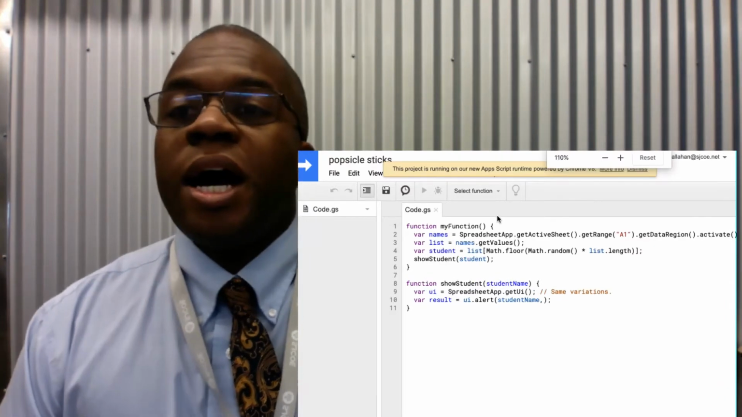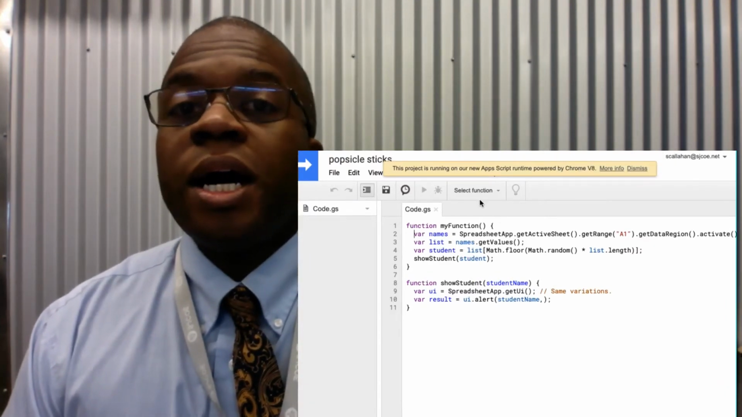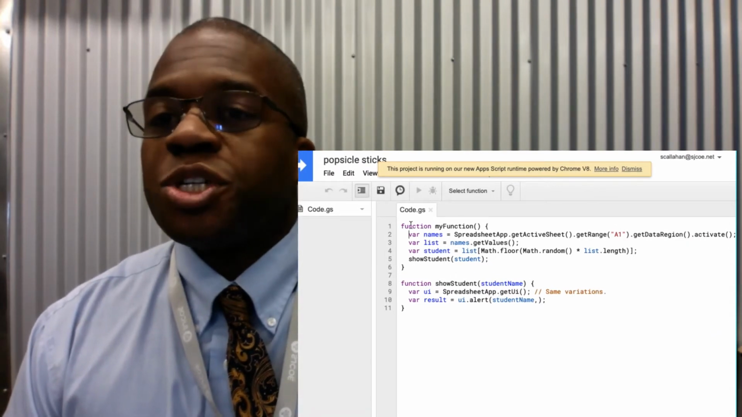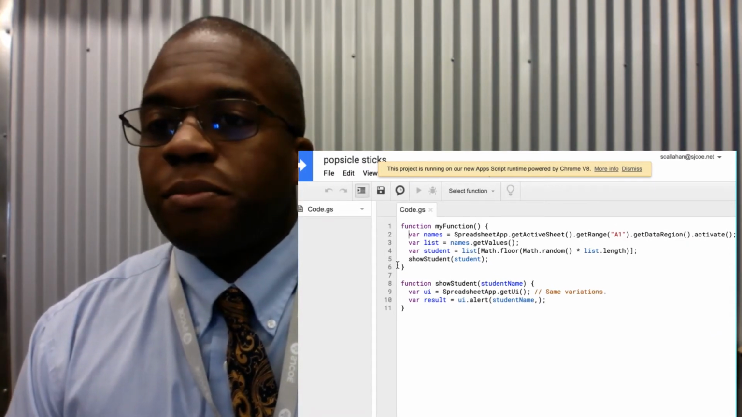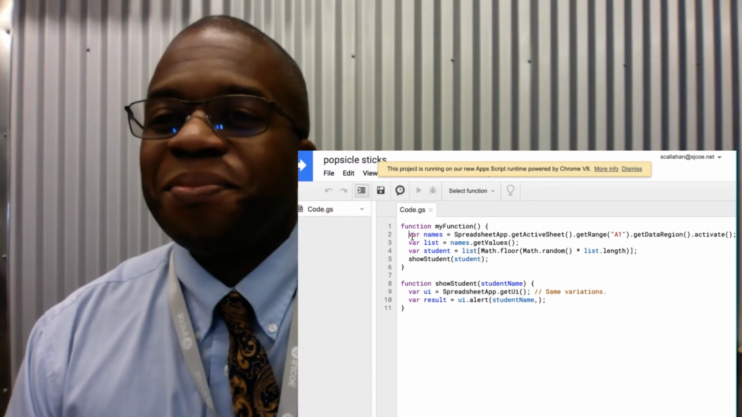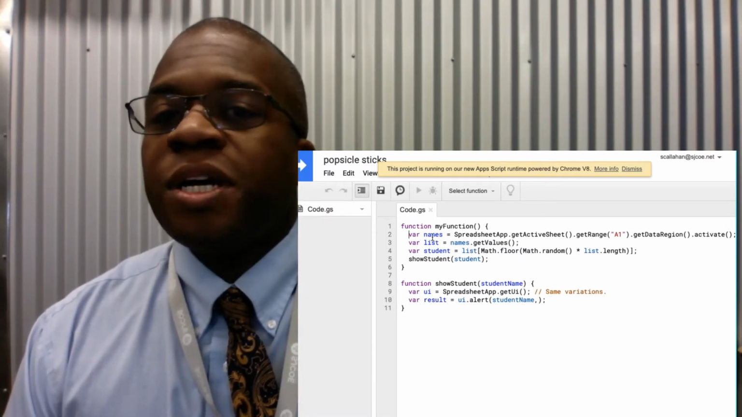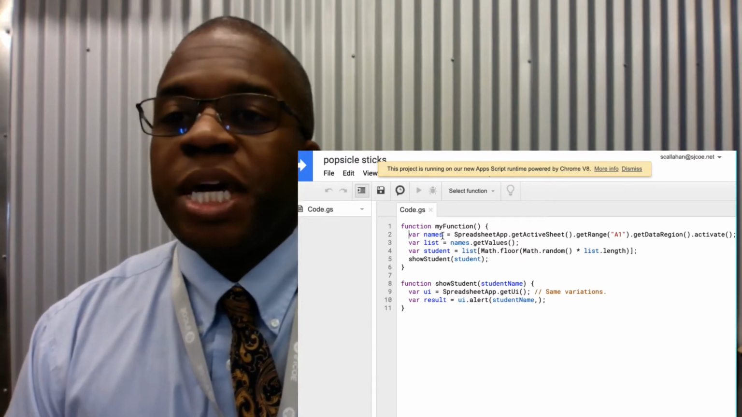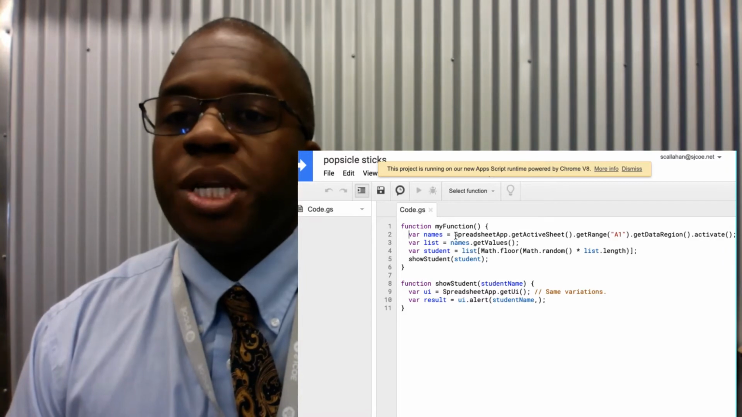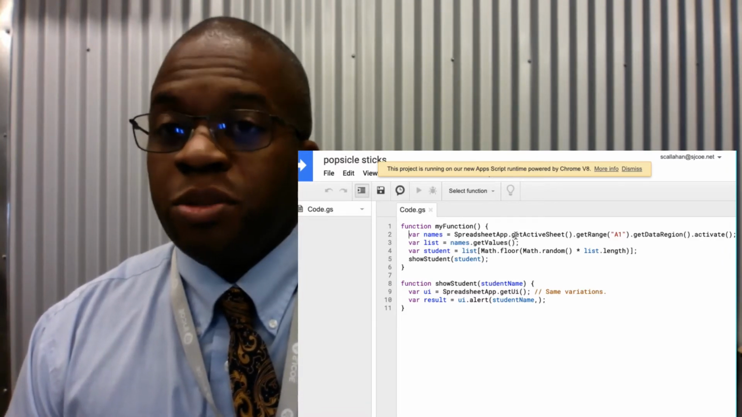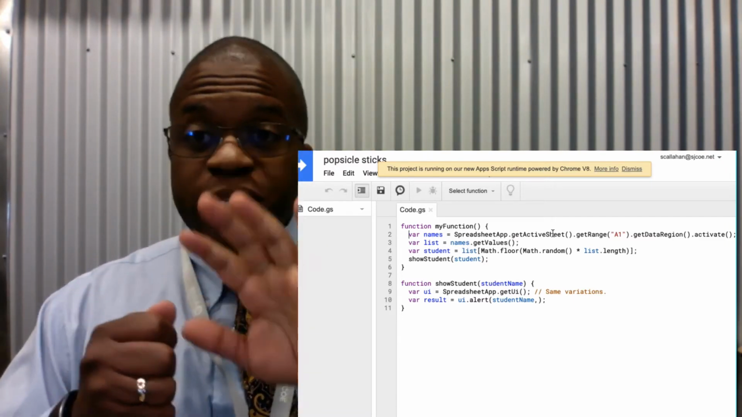Notice that my code appears here in the editor. There's already a function called myFunction. And let's go line by line through the code. First, I'm getting an array of names. The way I'm doing that is I'm talking to the spreadsheet app. I'm getting the sheet in the spreadsheets, right? The sheet having all that data.